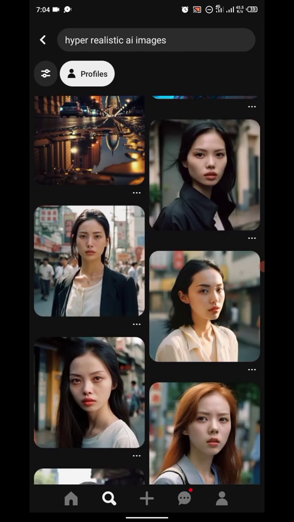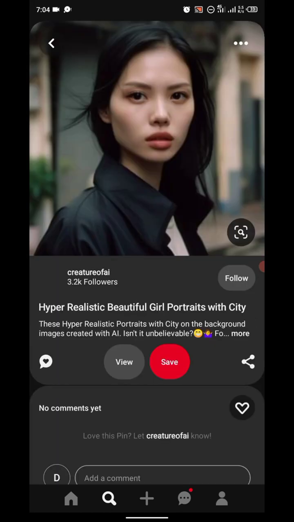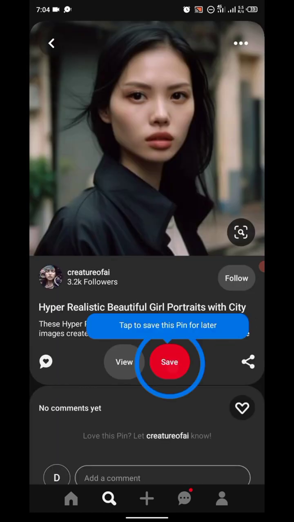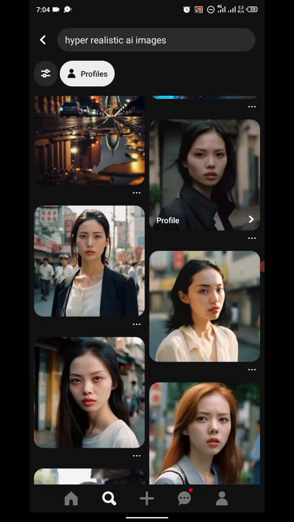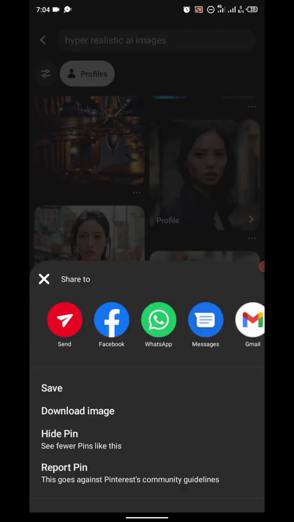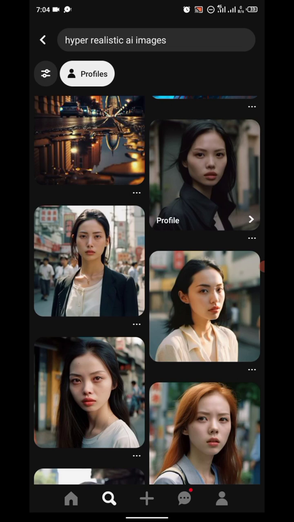After you decide you want to use one, you can just click on it, then click on save and automatically it will be saved. You can see "save to profile." If you want to download this image right now, just come here and you're going to see "download image," and automatically it's going to download on your phone. Okay, so that's how to use Pinterest also.